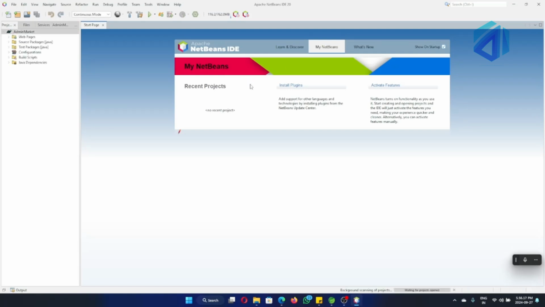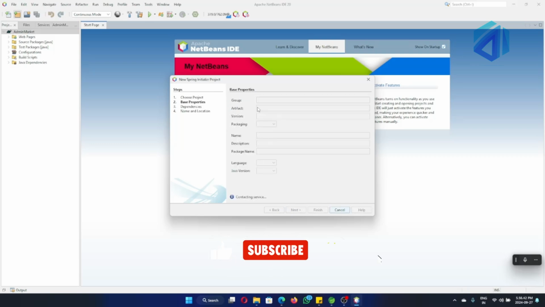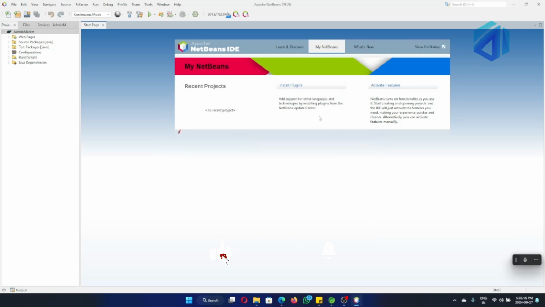We can see here that it's refreshing. Now when we click on New Project again and choose Java with Maven, we can see the two new options, which are Spring Boot Basic Project and Spring Boot Initializer Project. We can go with either as per our convenience, but that is not the scope of this video. We saw how to install plugins offline in NetBeans.